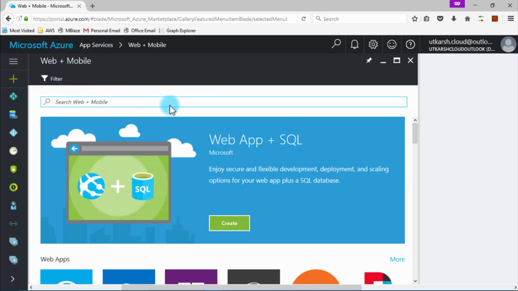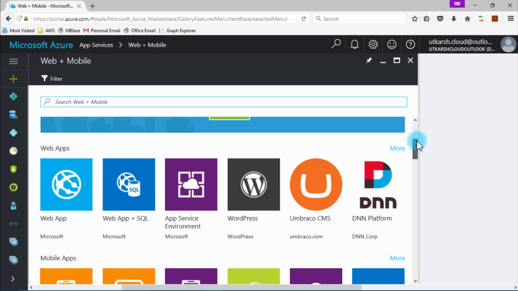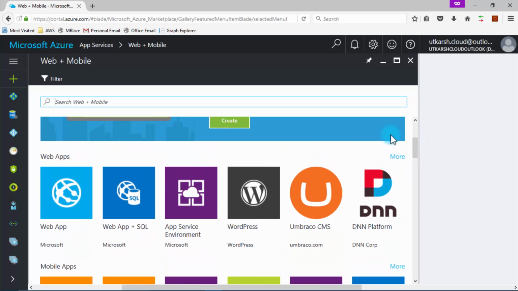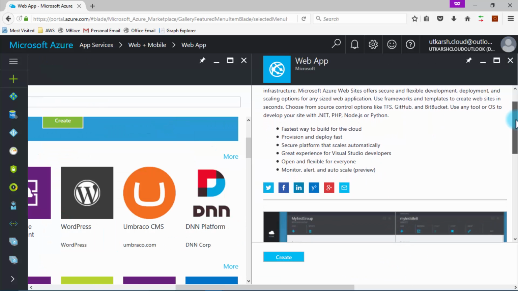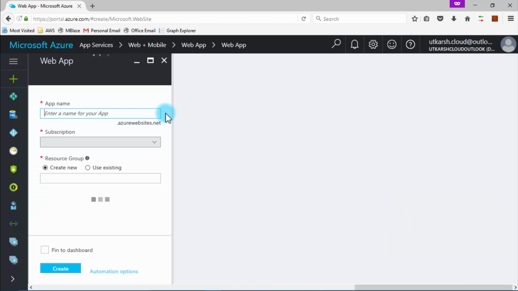Clicking on the Add tab of App Services will take us to a section where we have to choose whether we want to create a web app or a mobile app. We are looking to create a web app, so we'll go to the web app section and select the web app. Once you select that, this will prompt you to click on the create button. Clicking on create will open the web app settings.